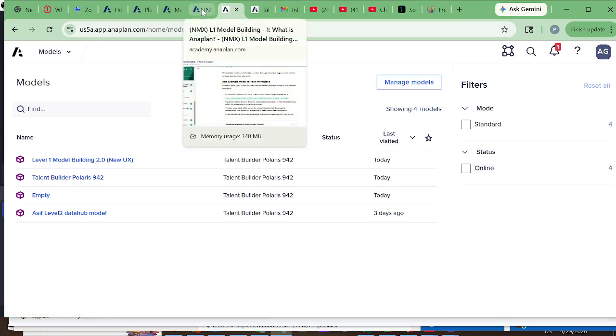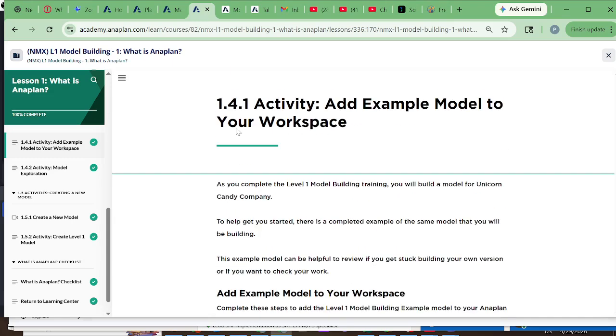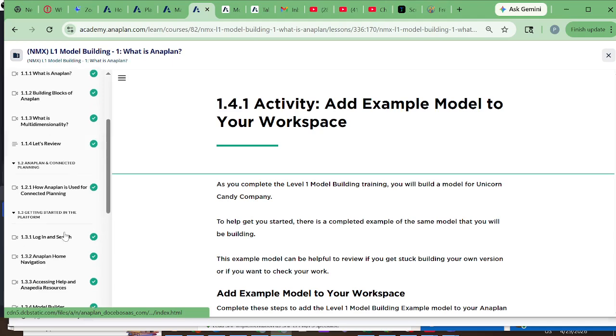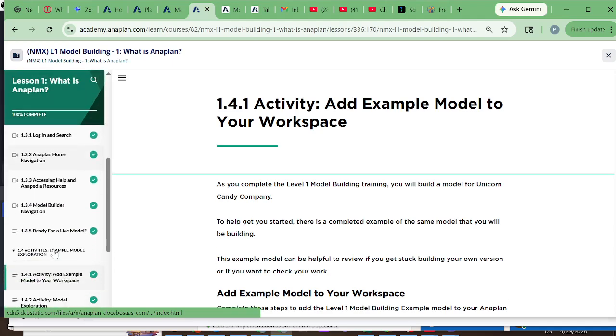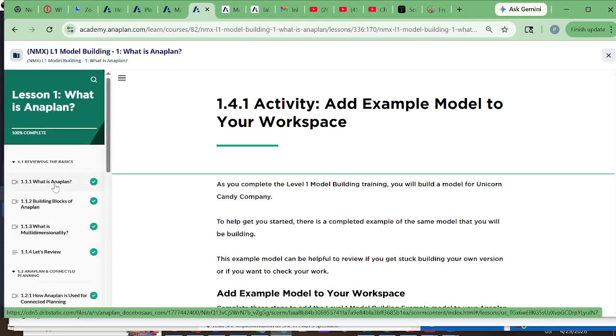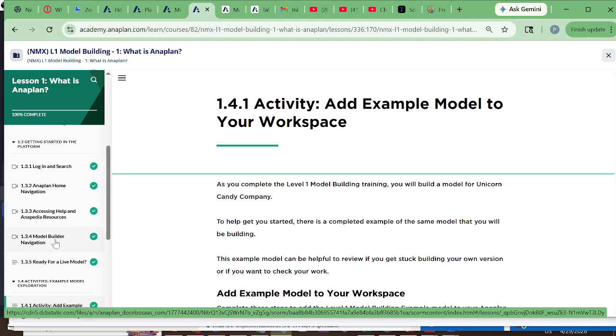And this is the learning center. So what is the learning center? This is where Anaplan provides the instructions to do the activities. You can see this is the first lesson, what is Anaplan. In the learning center you have theory and activity. In the theory they briefly explain what you need to do in the activities, and the activity gives the exact steps, according to which we need to do the activities.